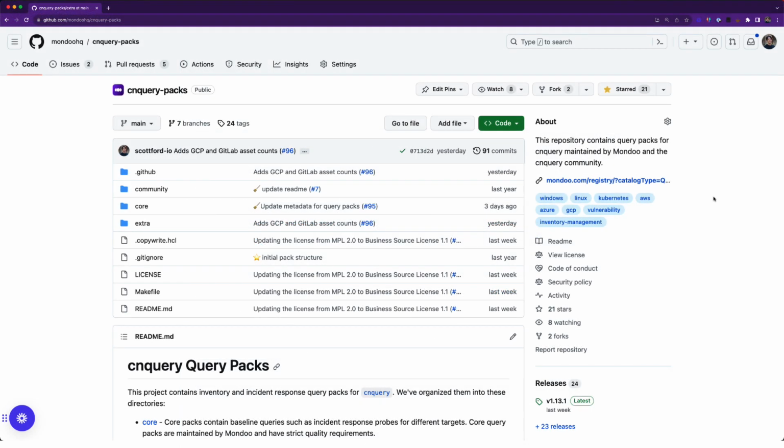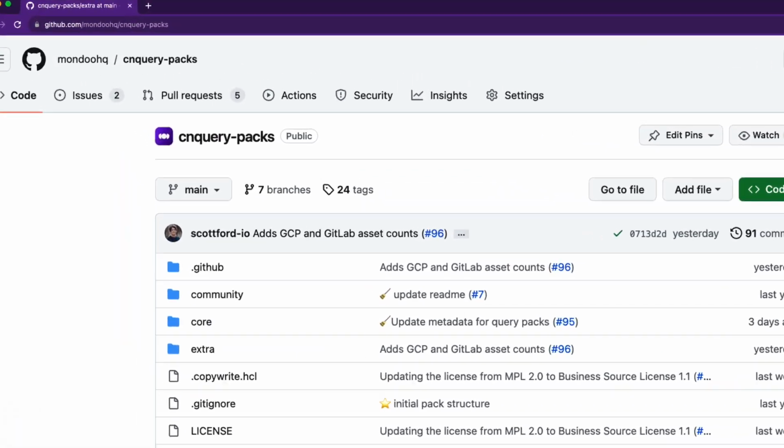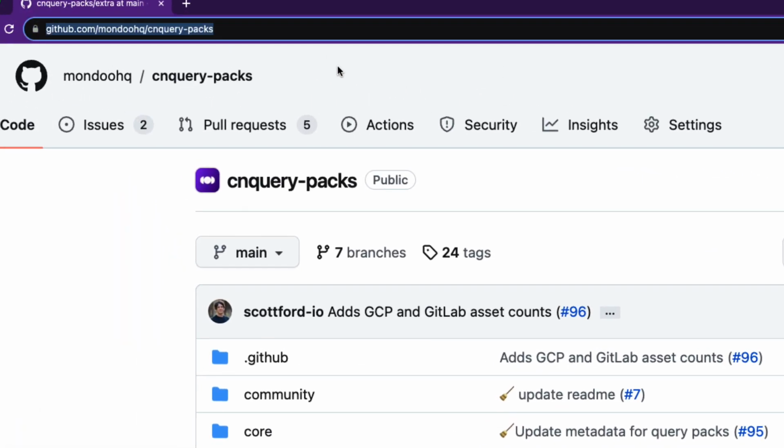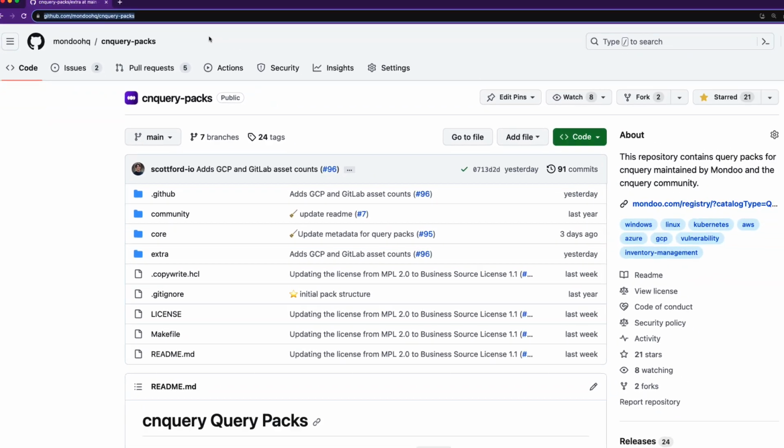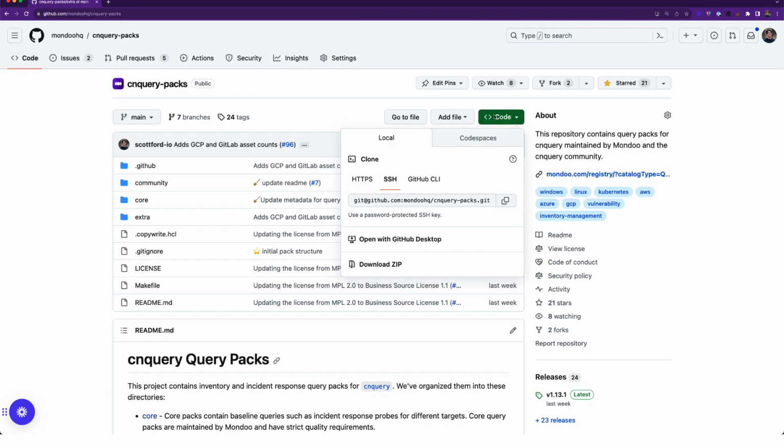All right, so the first thing you're going to want to do is clone down the cnquery packs project. This is an open source project that contains asset inventories that can be used with cnquery. Head to github.com/mondoohq/cnquery-packs. We'll go ahead and click on code. We're going to copy this.